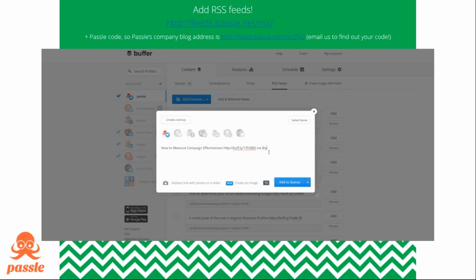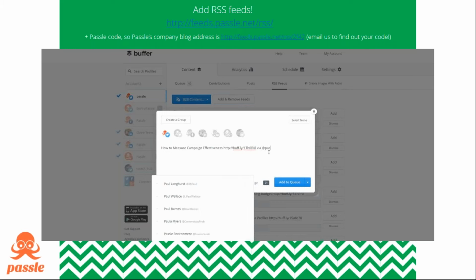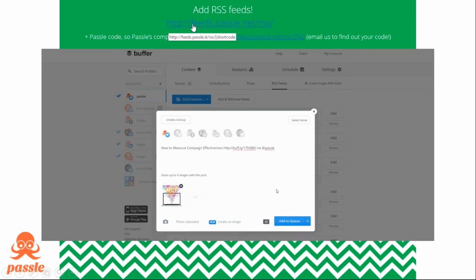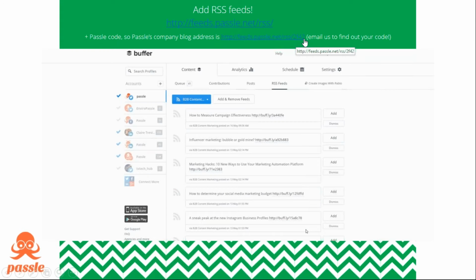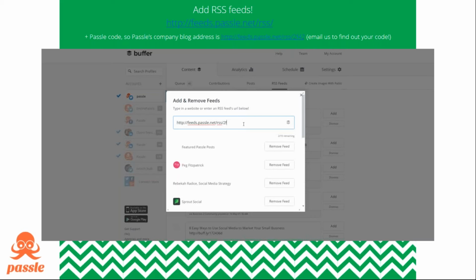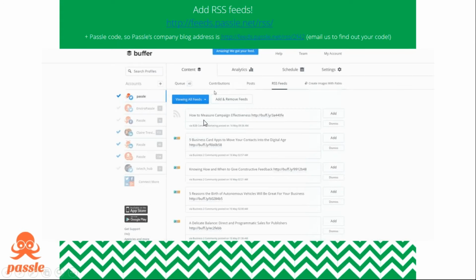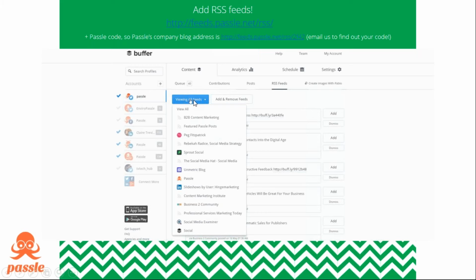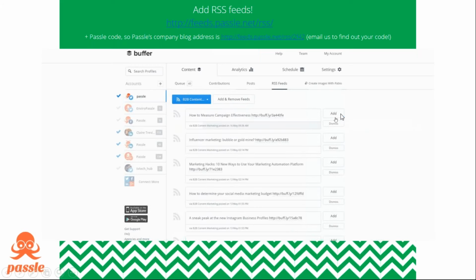And for instance, you can add a Passle feed. So this is the address for it at the top. And this is the one for the company Passle blog, which is blog.passle.net. So this is the little code at the end that you have to add. If you've got a Passle and you don't know what that little code is, just email me and I'll let you know what it is. And so here I am, for instance, typing it in. It comes up, B2B content marketing. And you can view either all of the RSS feeds here, or you can select just that one, as I'm doing. And then you can very easily add any of these to your queue.